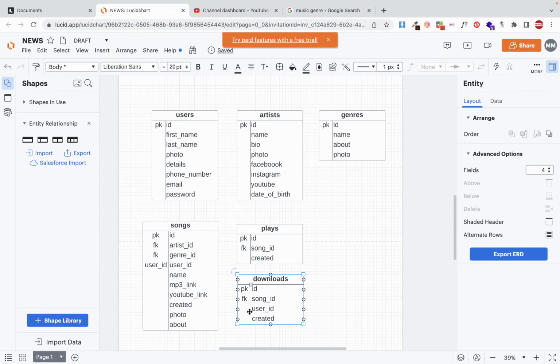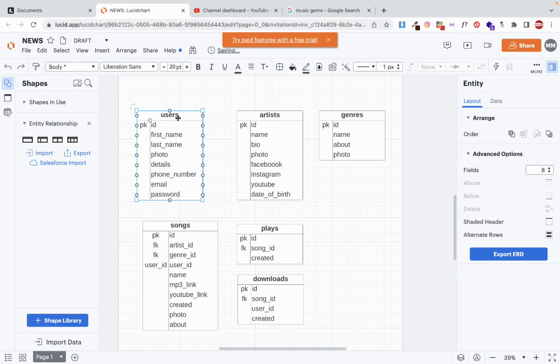But they are not related, okay? These are entities, but they are not related. So let's go ahead and create the relationships between these different tables.